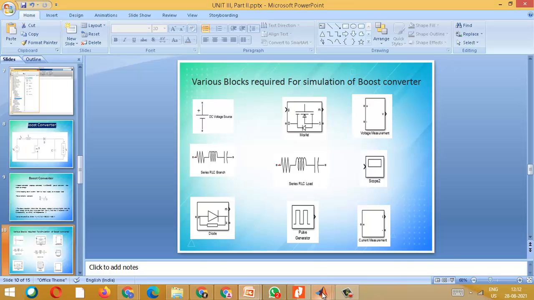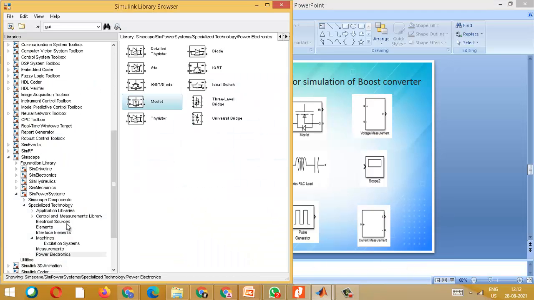Now I have to take one diode. Okay, in a similar way, just go to this Power Electronics. There you can see the diode. Just right click, add to the converter. Okay, the diode is added. Now you need to go to this element.